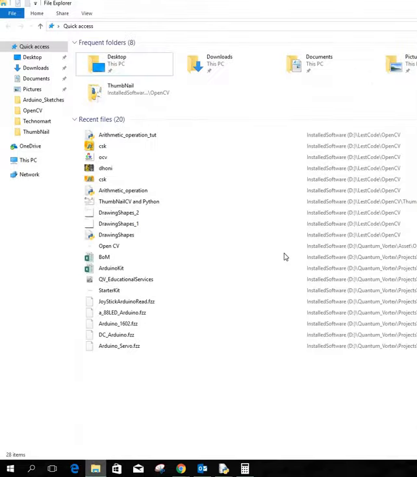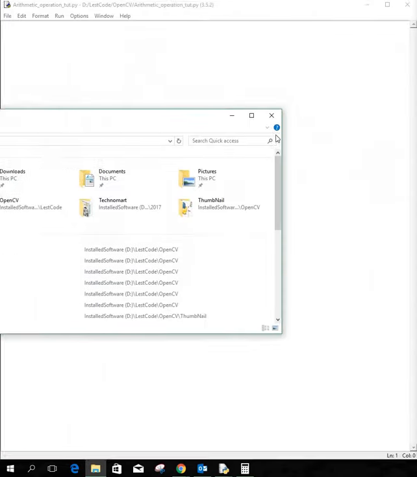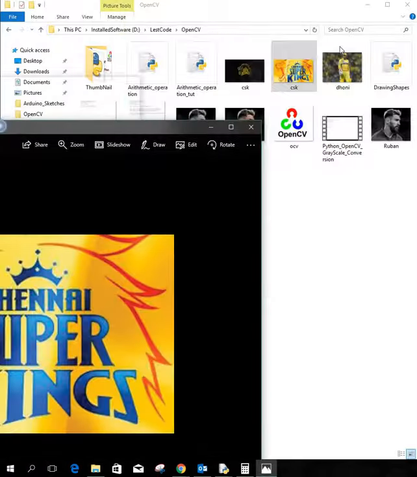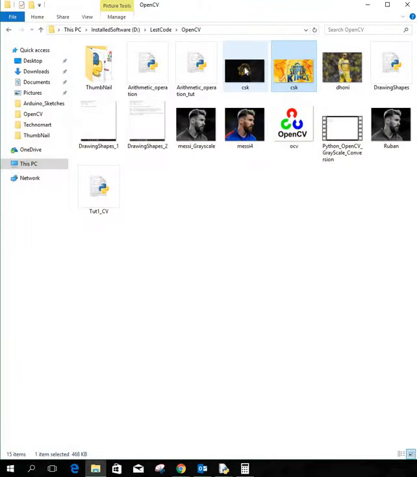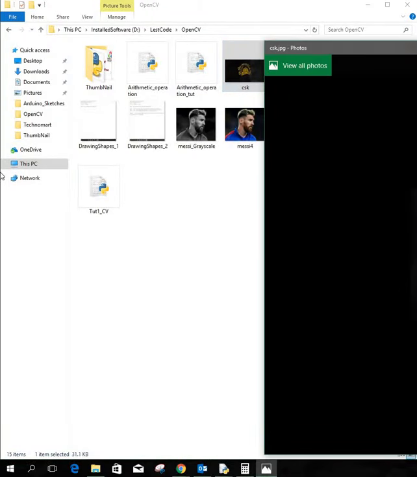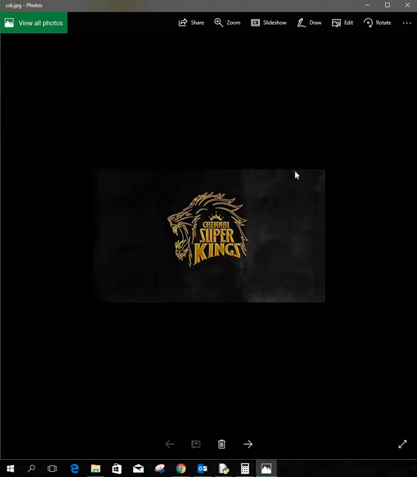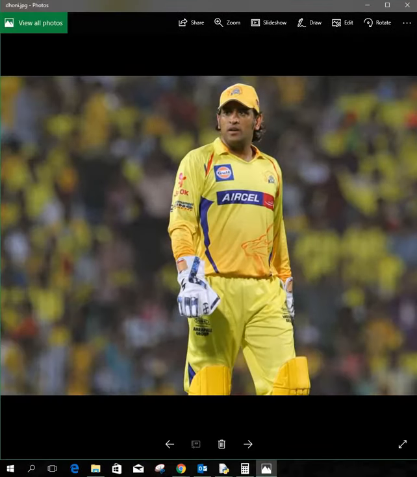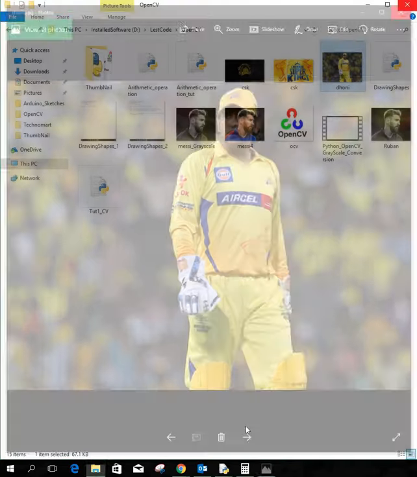Let me give you a brief overview of what I'm going to do here. I go to my OpenCV folder. I'm going to take this logo of Chennai Super Kings, and then merge it with this image, somewhere over here. So that's what I'm going to do. Let's get straight into it.